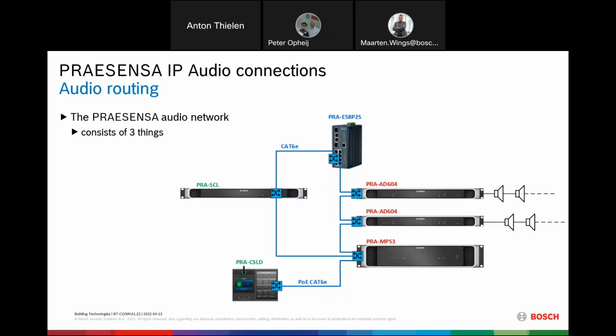That's a standard switch, but the others are the embedded components where we have the system controller, amplifier, MPS, and call station, which have an integrated switch. So it consists of 3 things. First, devices that create Omneo audio. In this case, you see here the Praesensa system controller and the call station. Those are our devices that create Omneo audio.